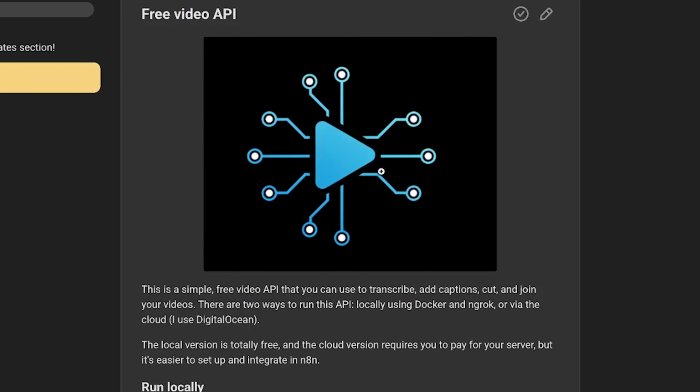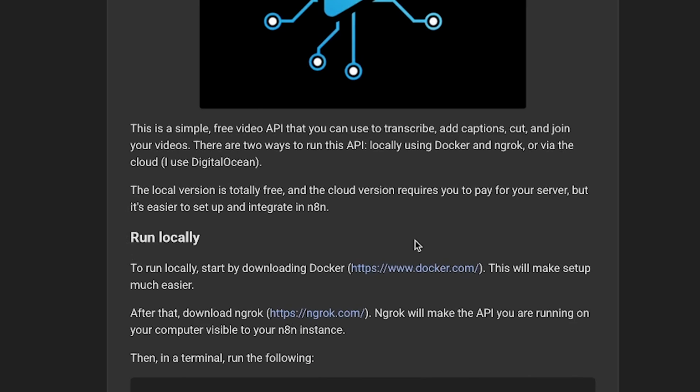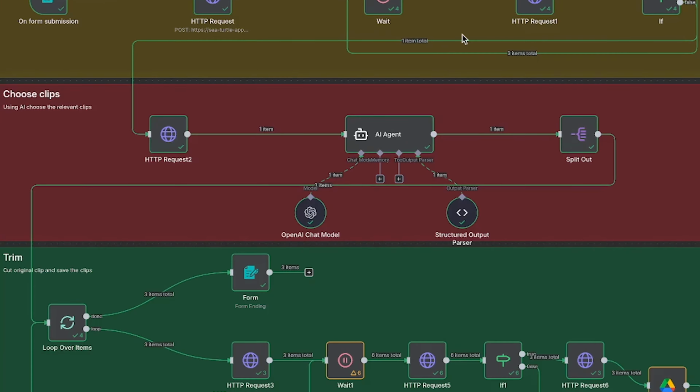If you're still paying for video APIs and you want to watch this video, I'm going to show exactly how you can have your own video API running for free on your computer or host it for a low price on a cloud server. And then I'm going to show you a workflow that will use this API to transform long videos into shorts.